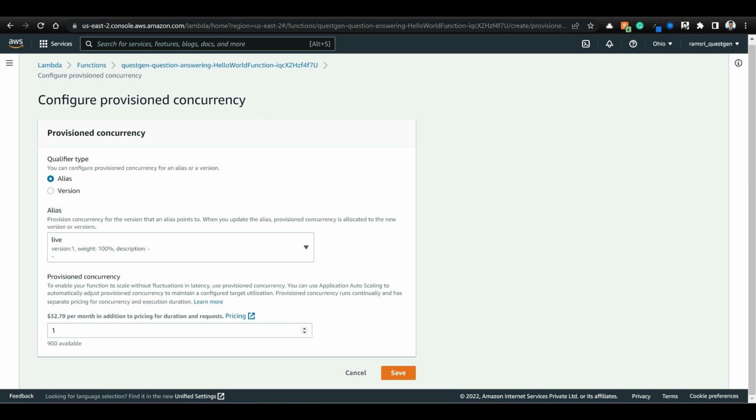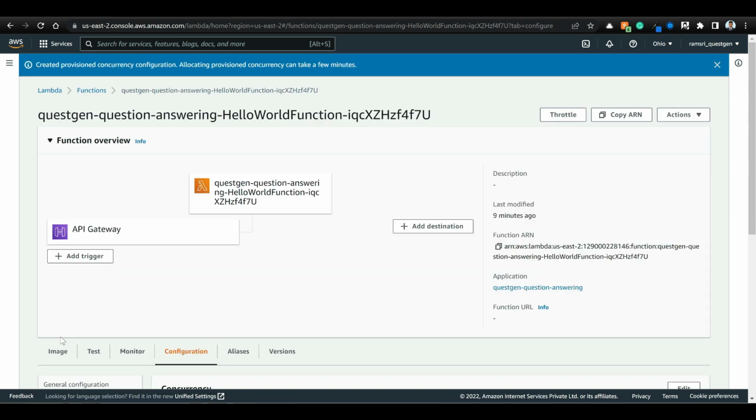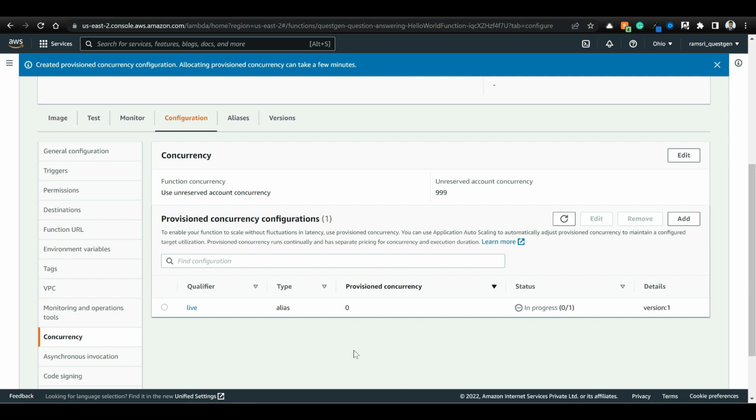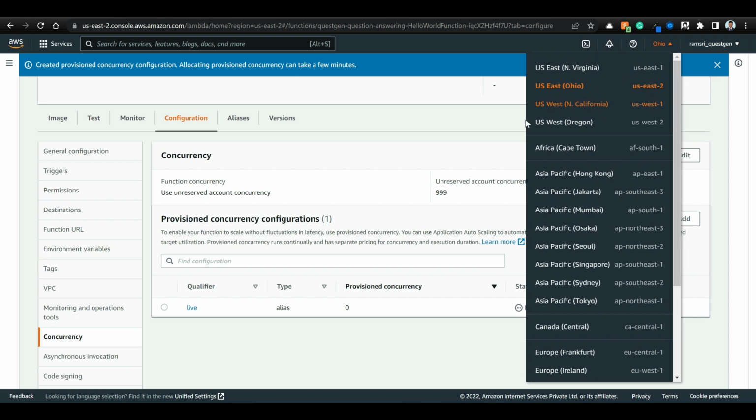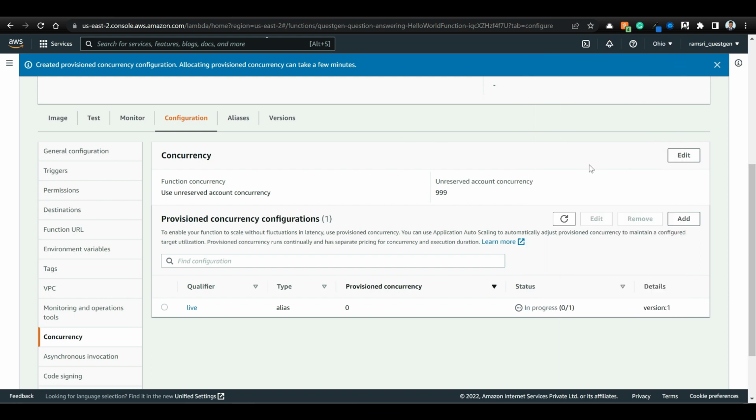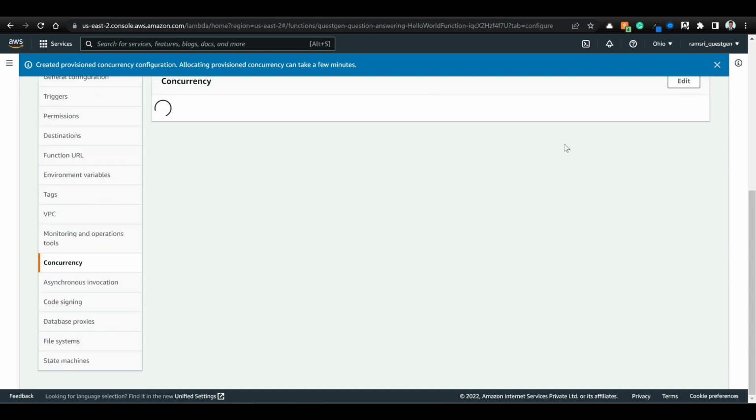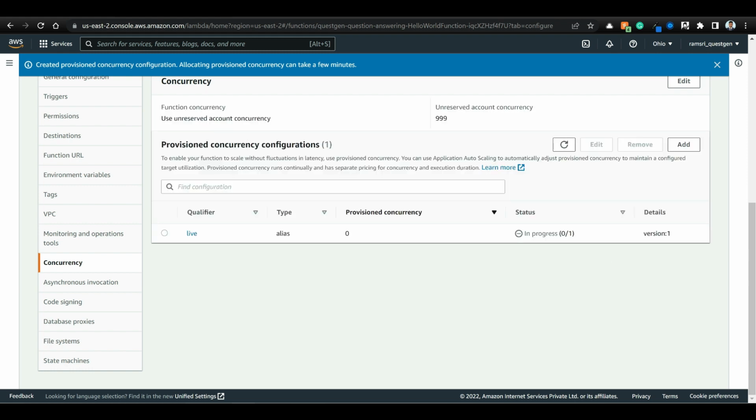So that means that one machine is always up and ready without cold start. Now click on save. If it doesn't let you give any provisioned concurrency, request for additional provisioned concurrency given your US East 2 or whatever region that you are in. Remember to do that. And right now it's just deploying. Just click on refresh. Just wait for a couple of more minutes so that this will be ready.